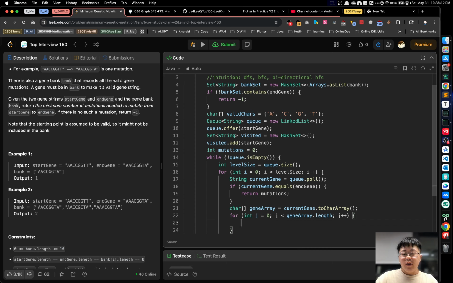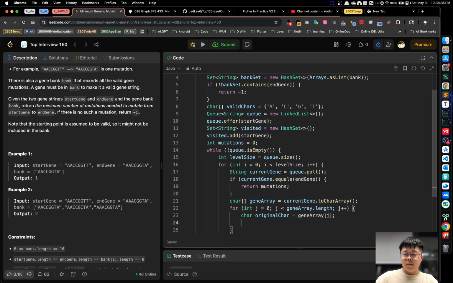For each iteration, first we need to save the original character so we can restore it later. We'll declare a character called original character gets gene array of j. Now we create another enhanced for loop to check each possible character at the current position. And the code is for character c in valid characters.